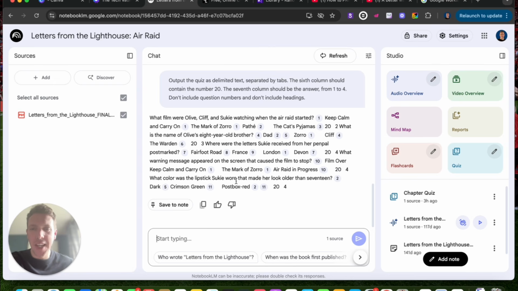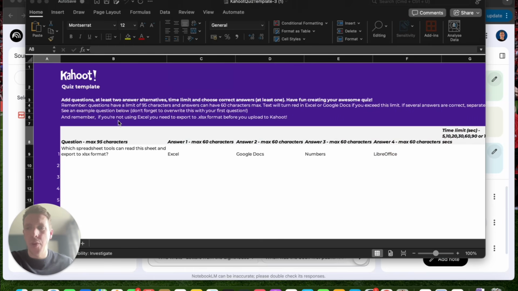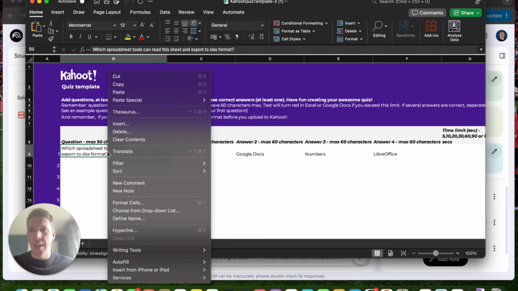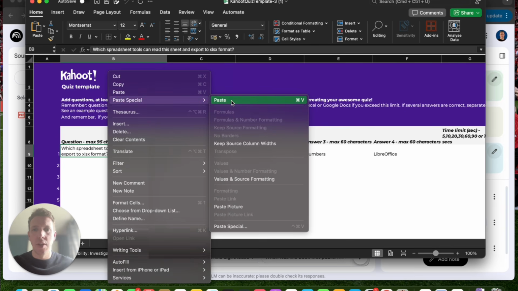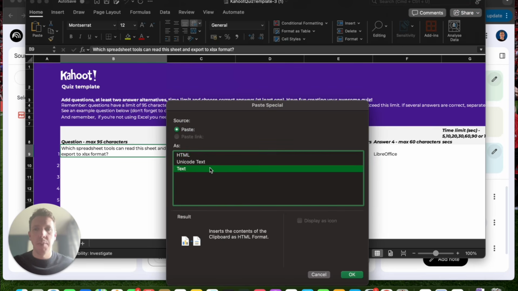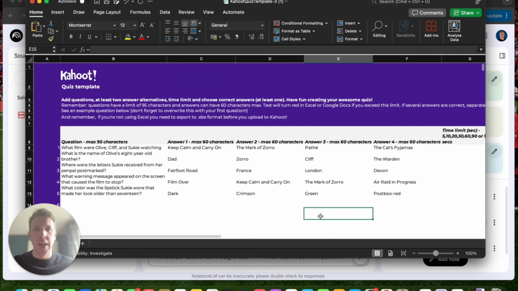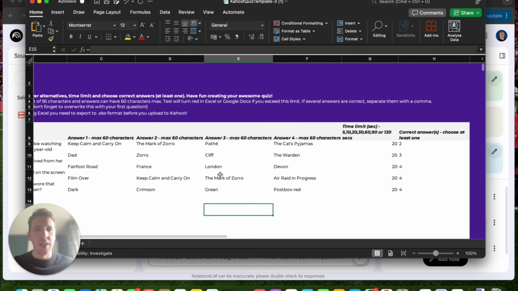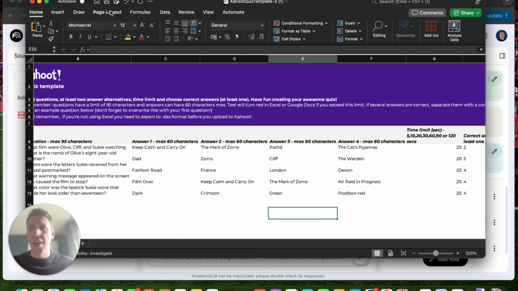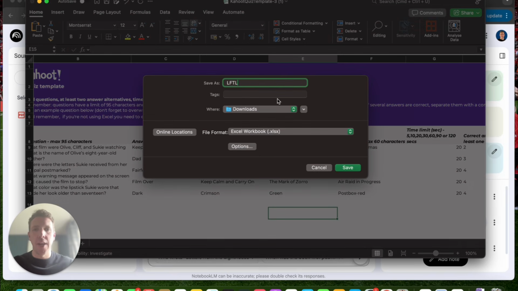So here's the content I need. I'm going to click on copy. I'm going to go into the Excel spreadsheet now. So here we are in the Kahoot quiz spreadsheet. Click on this cell here, right click, paste special, paste the text, okay. And it's pasted all those questions and answers in, much like last time. I'm going to save this quiz now. Let's save it as Letters from the Lighthouse.